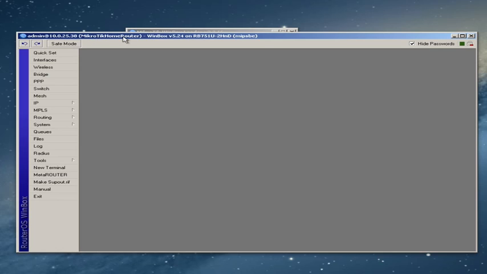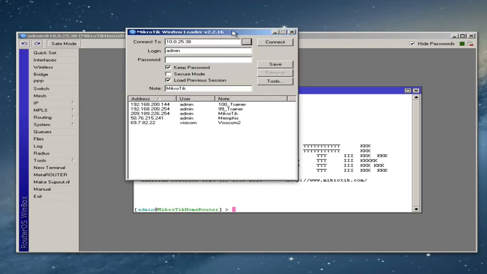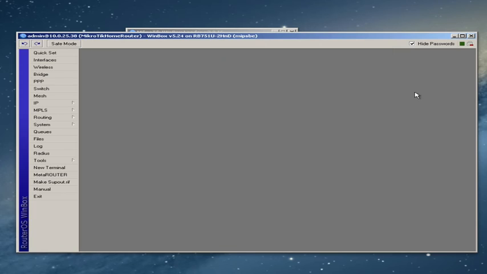And that name now appears in the title bar at the top of the Winbox window. It also appears on a command prompt when you open the command window in the router. And then finally, more importantly for what we're doing here, it shows up when we click the scan button as MIKROTIK Home Router.